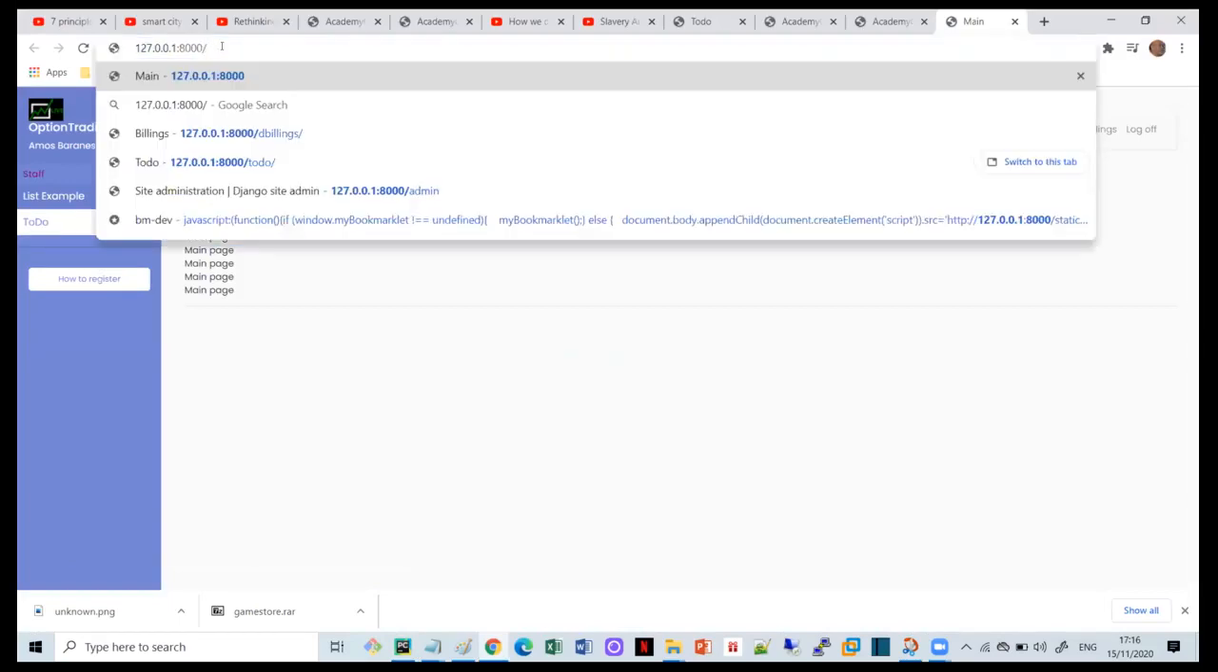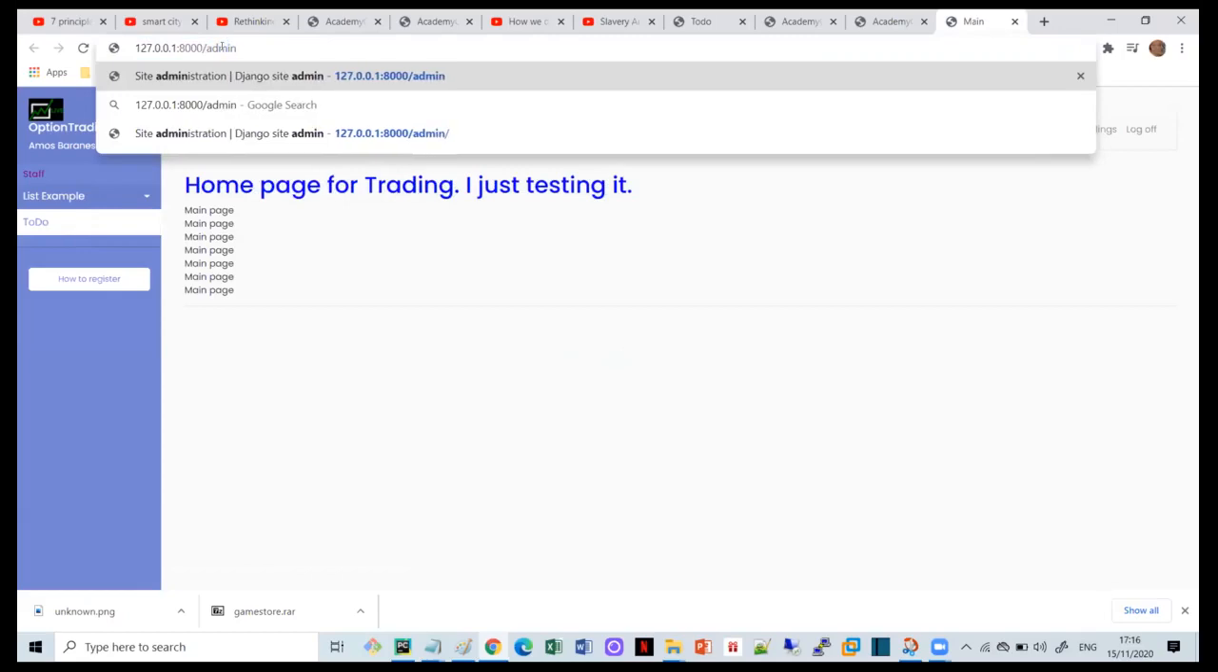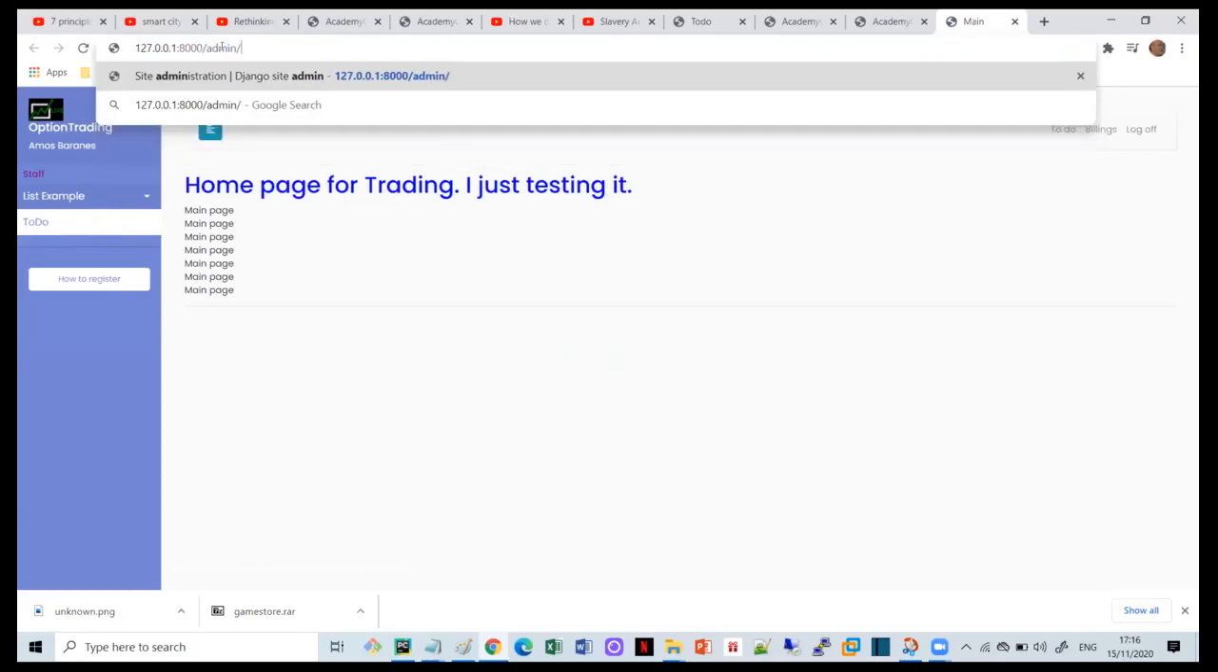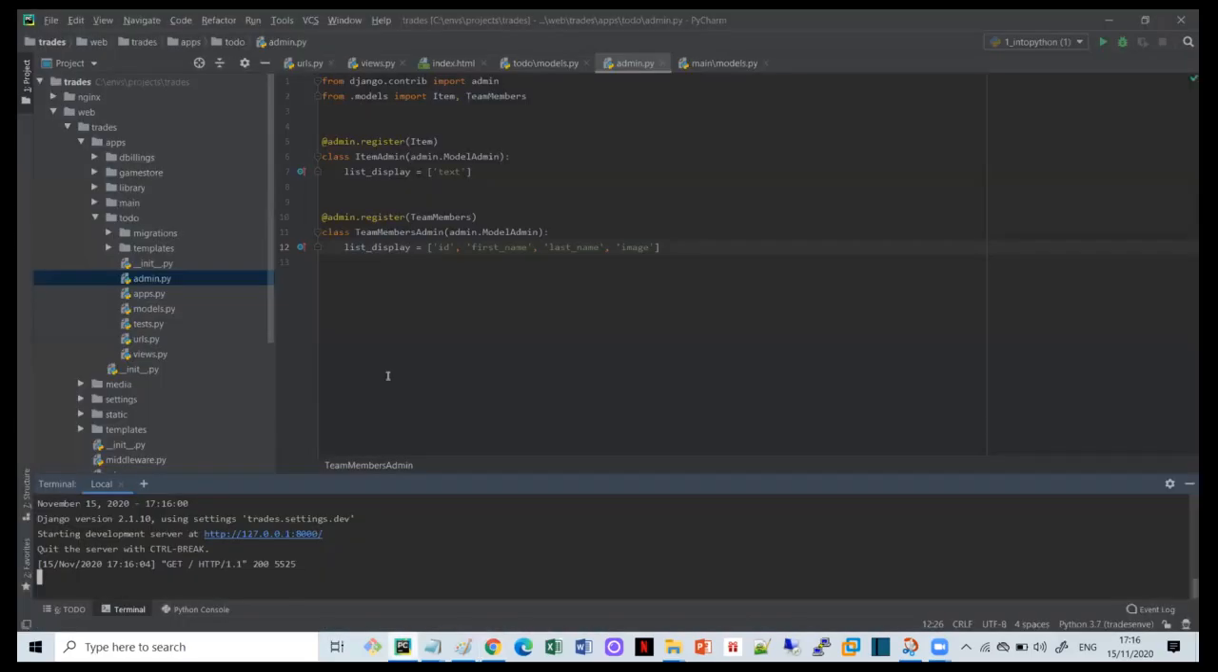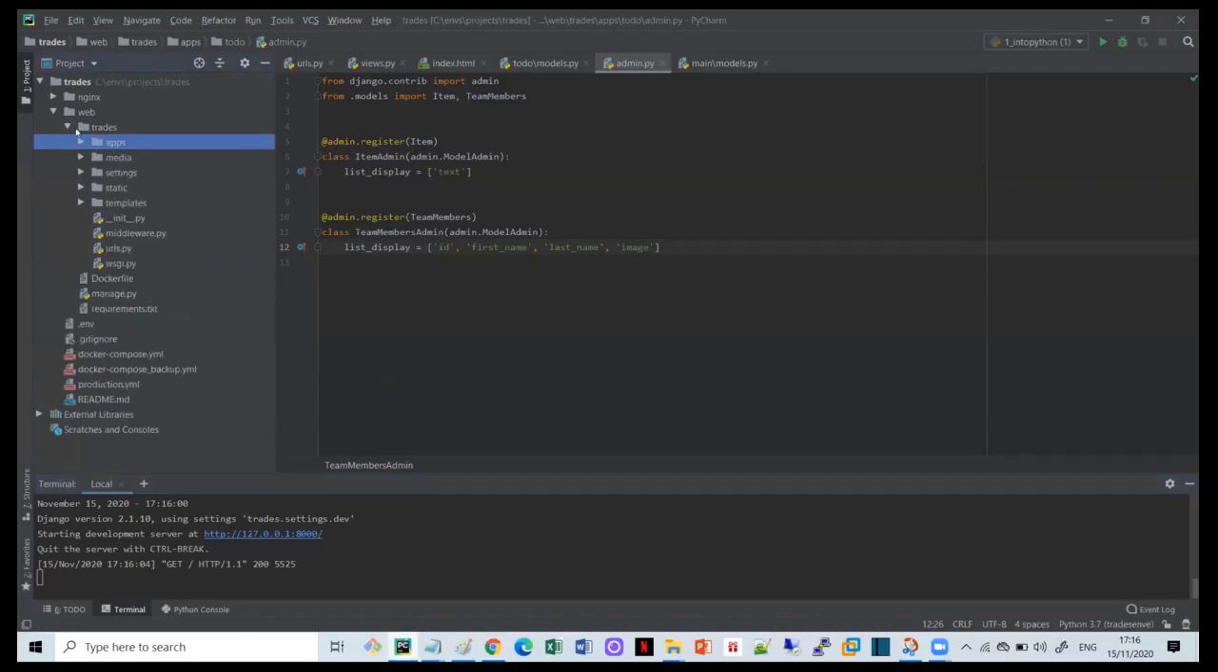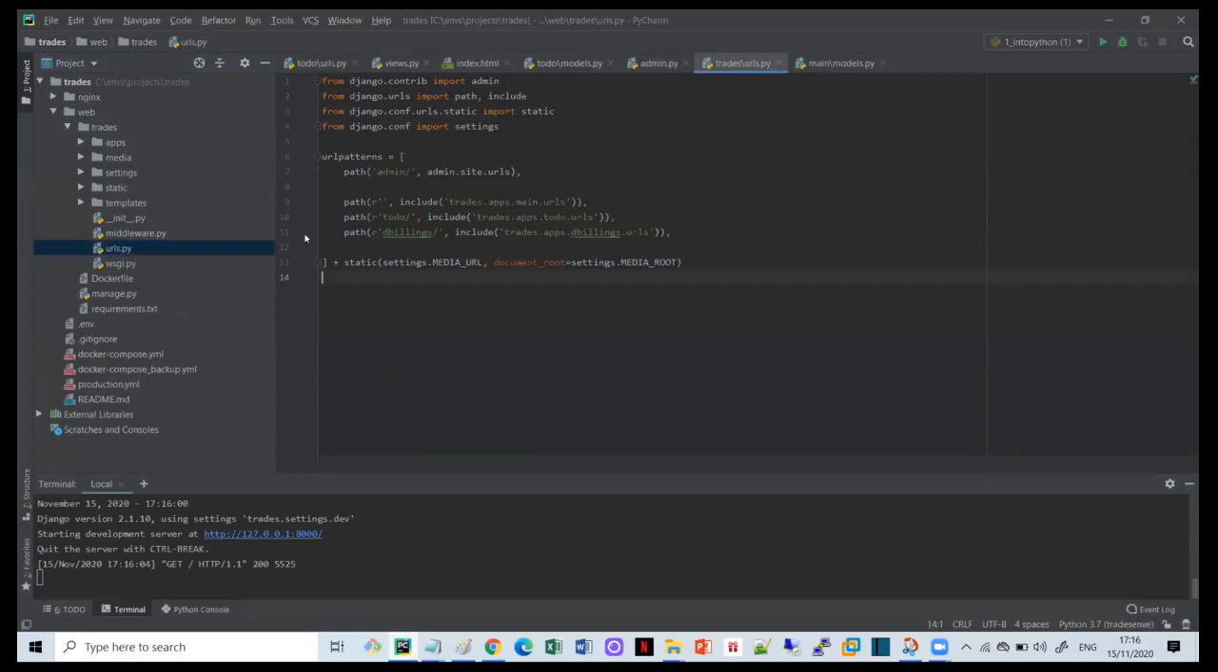If I do slash admin, how does it work? I'm not going to hit enter yet. I want you to understand the logic. We said that the first thing it goes to is the application's URLs. So if I write admin, it's going to go here. This is a special thing that Django has put there. We haven't done this; it's a special application of Django, and now we're learning how to use it.